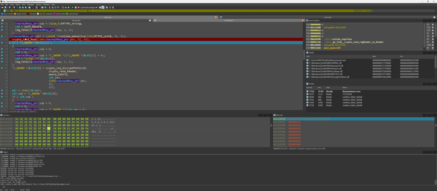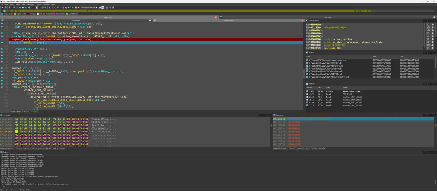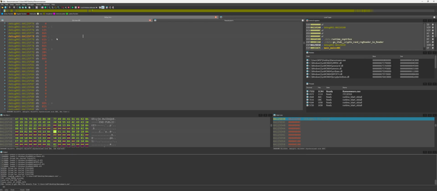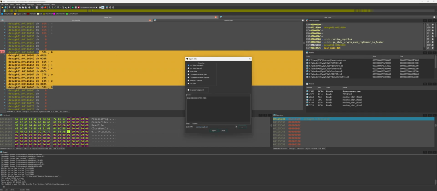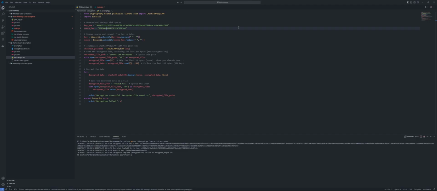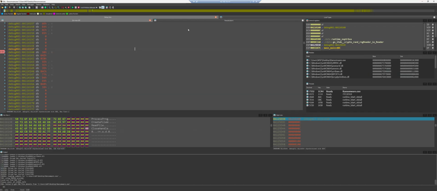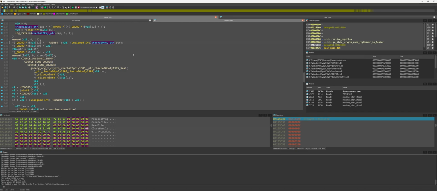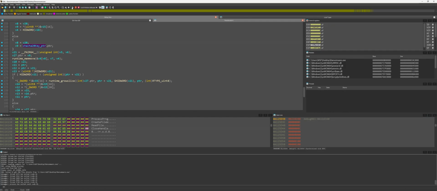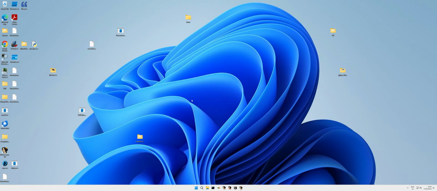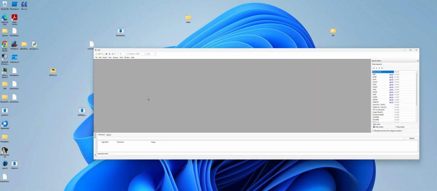nonce generation. I will hit run once more, step over, go to the pointer, and export the value. So all of this data is being utilized during the encryption process. I'm going to finish the debugging. Here is the encrypted data. We can take a look at it once more.